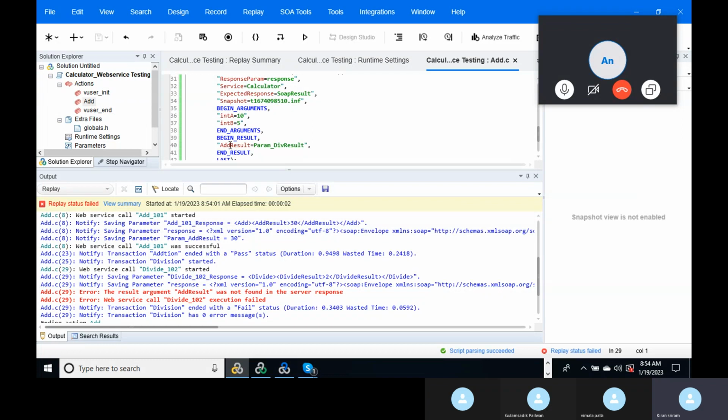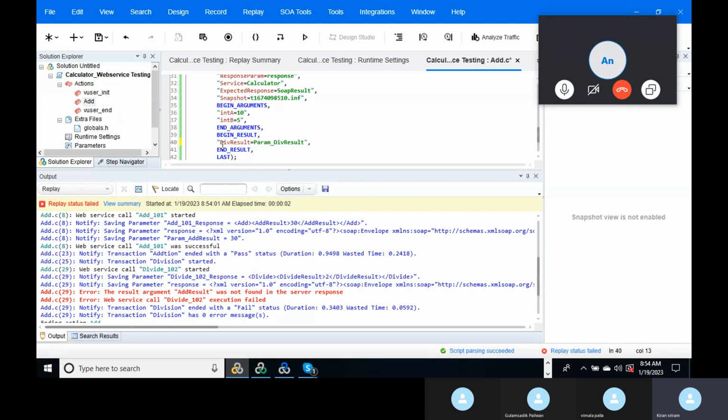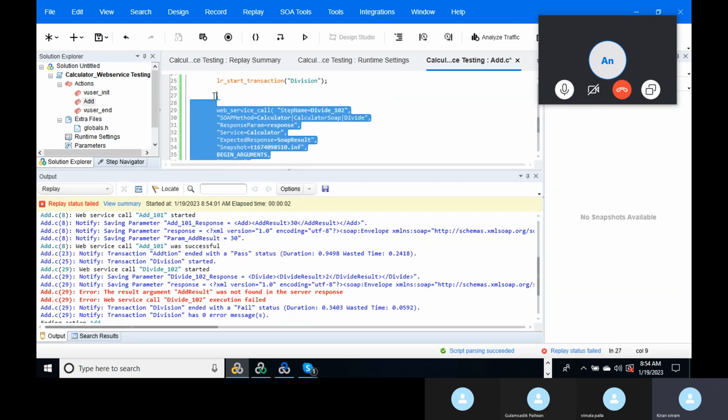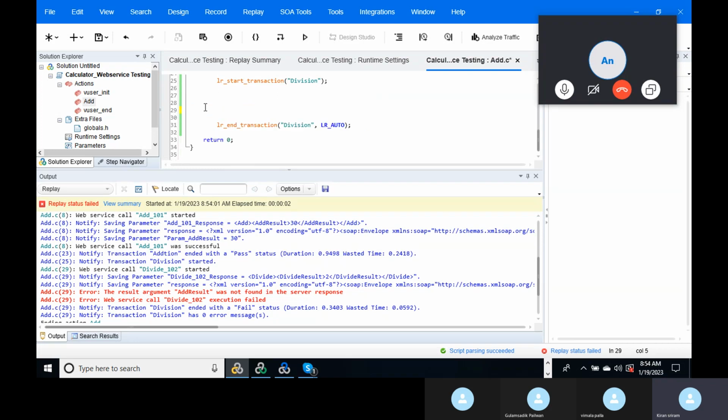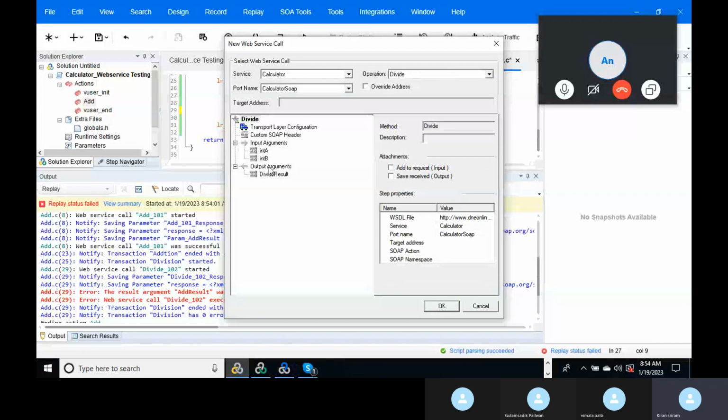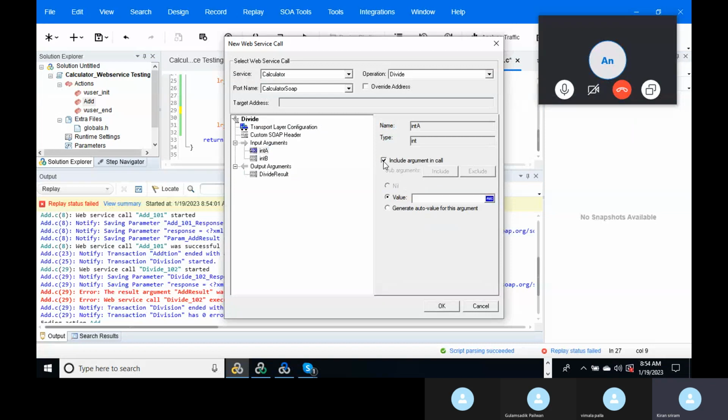Okay, here we are, given add results. Otherwise, if you are confused about what you added, you can delete it, no problem. Directly delete this, and keep the cursor here. Where you keep the cursor, you can add the add service call and the divide service, and you can add directly here also. And you need to enable it every time. If you do not enable it, you will not get that.